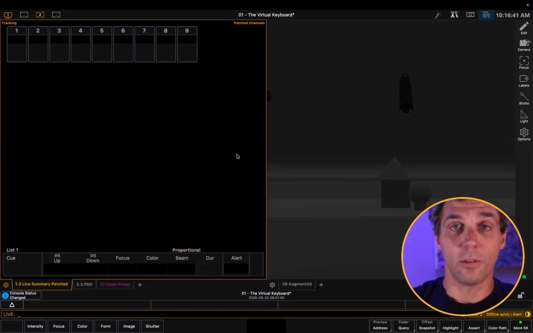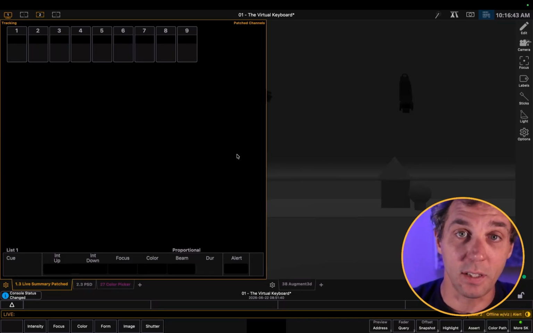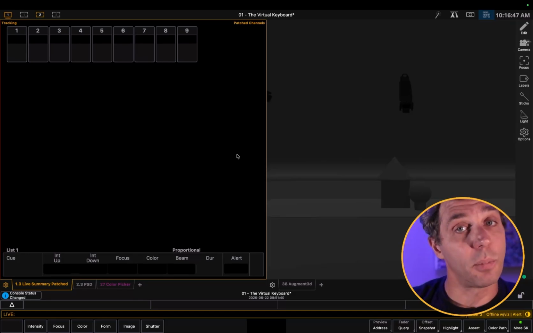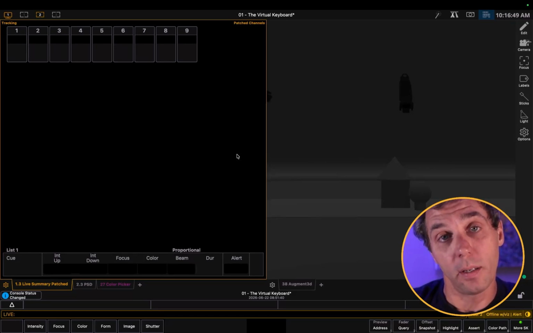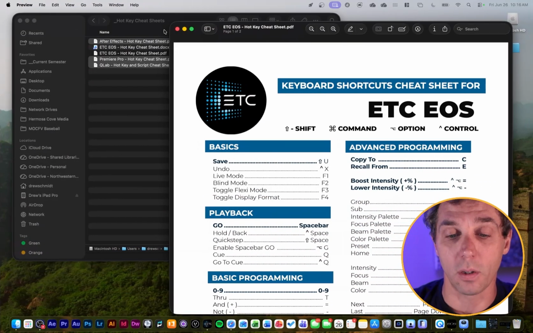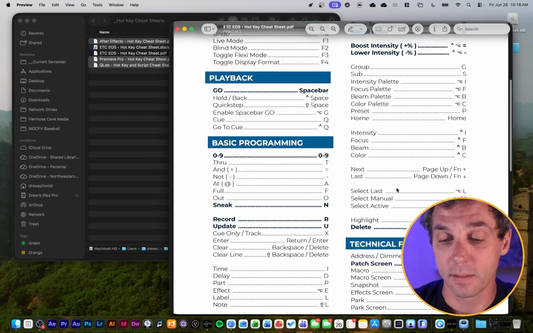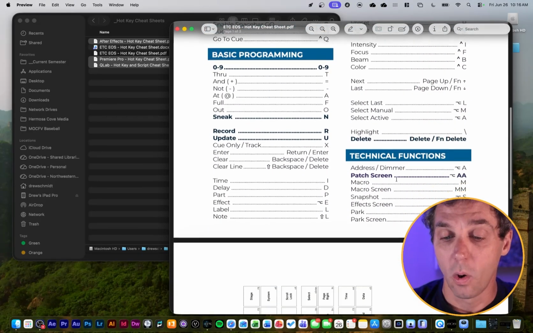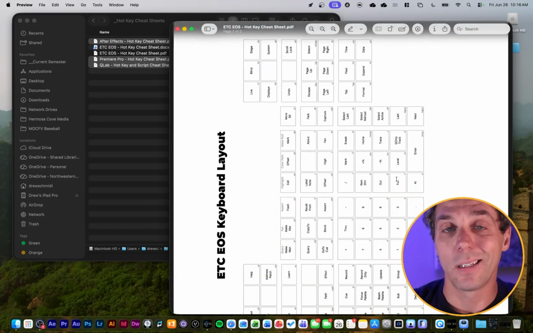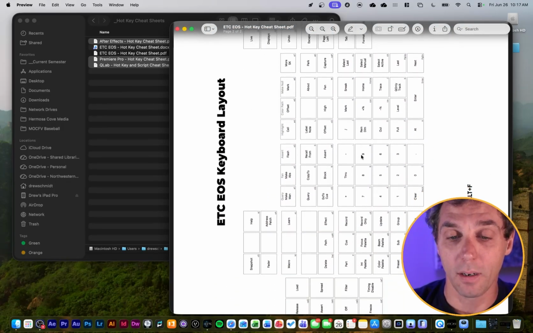So I've created you some hotkey cheat sheets, and you can find them in the folder that you downloaded. EOS has both a PDF and a Word document if you'd like to edit it yourself. So here are some of the basics, playbacks, programming basics, and technical functions. Or you can always look at the keyboard cheat sheet right here.